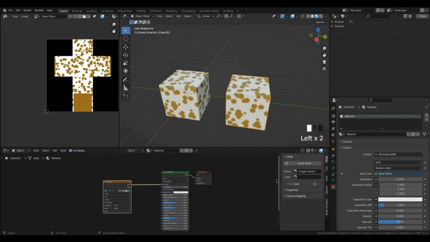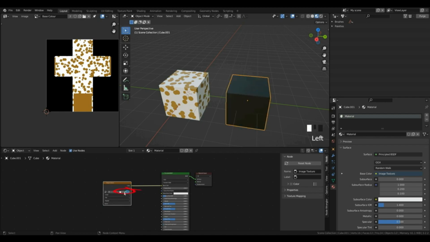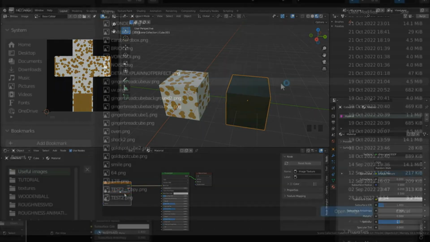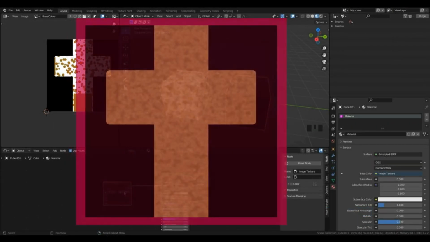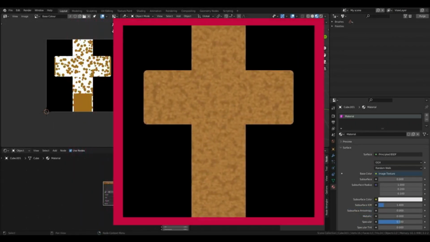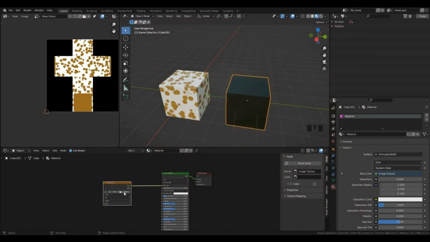So what if I want to add an image texture from a file outside of Blender? Well, all I'm going to do is left click this X here, then I'm going to press open, and a menu will open where you can find your image. If you want to try another example, I've left this gingerbread texture in the description below, which you can download, and you can try importing it into Blender if you want to practice. Otherwise you can just watch.